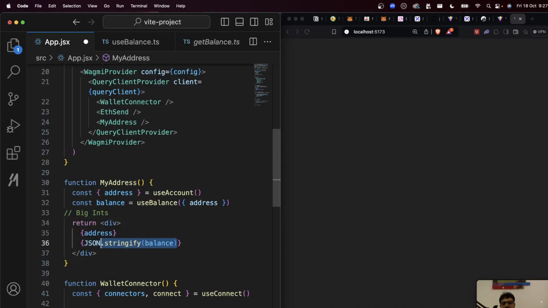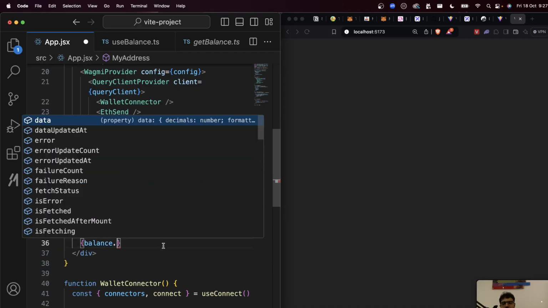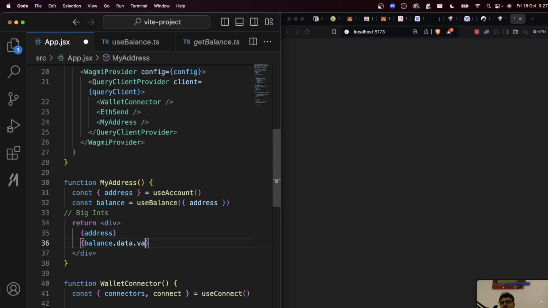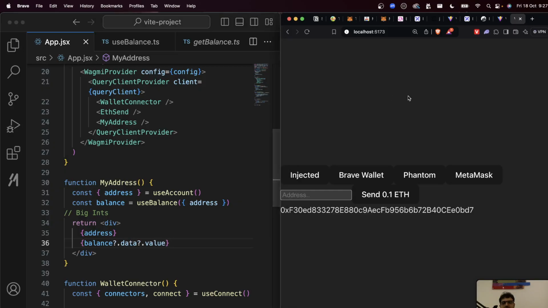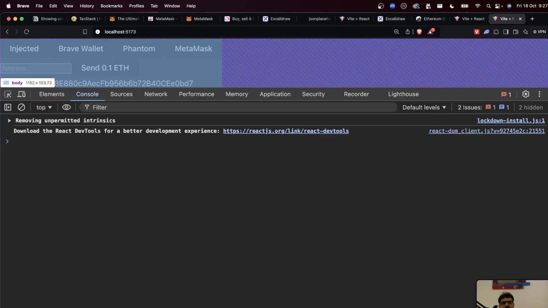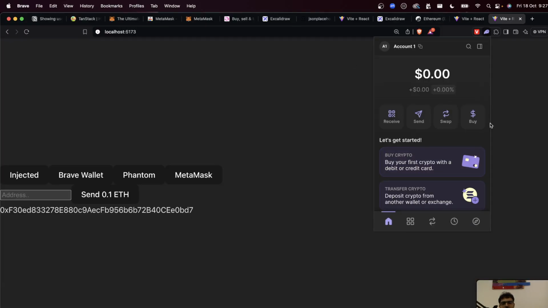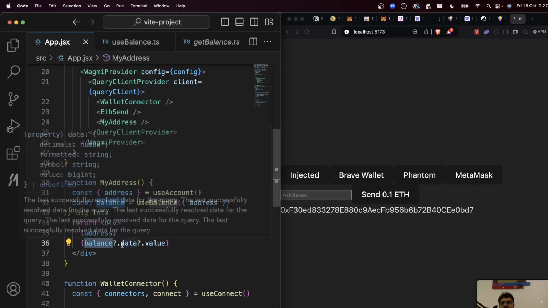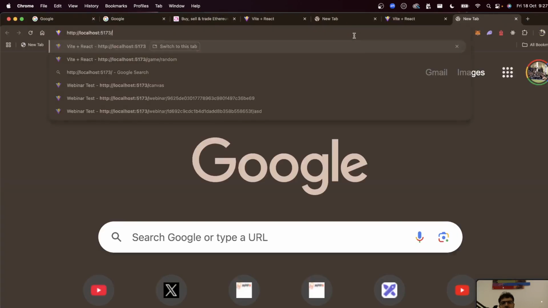So let's try rendering balance.data.value. Let's try that. Refresh. Let me also put optional chaining here for when it isn't present. There we go. Wait for it. Refresh. It shows nothing, probably because my Ethereum balance is 0 over here. My Ethereum balance is 0, so it is probably returning null. Let me connect to another wallet where I have some Ethereum balance.